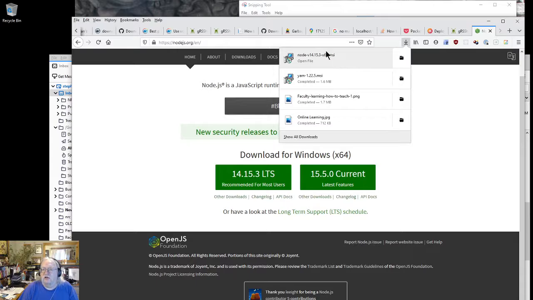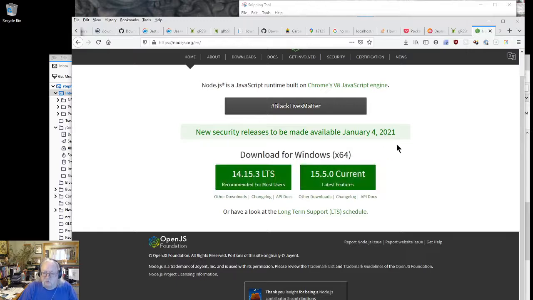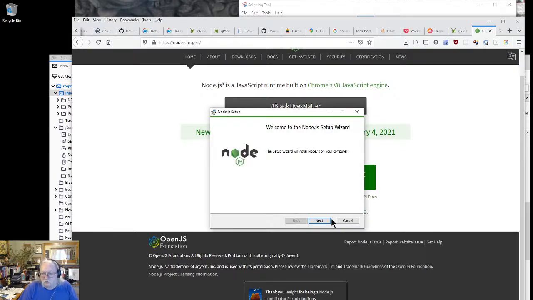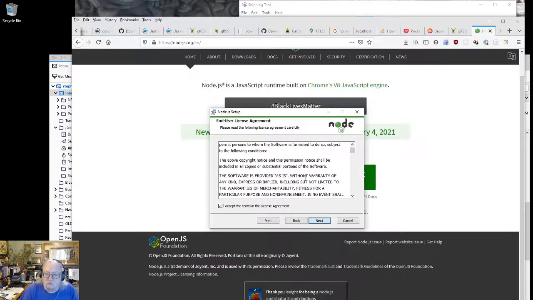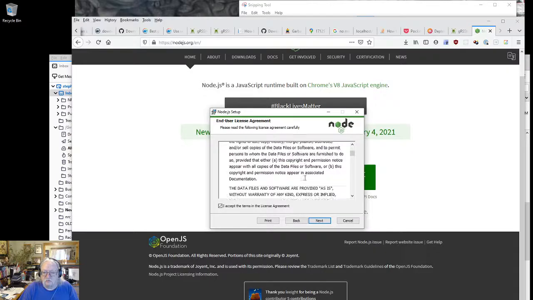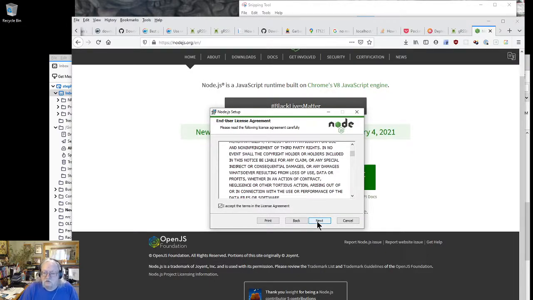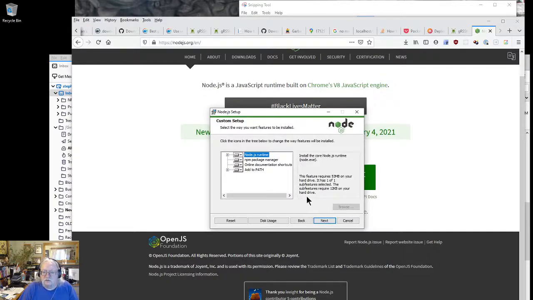Okay, so there's the thing I just downloaded. I'm gonna click on it. It's an executable file. I'll go OK. I'll click Next. I accept the terms of the license agreement. What is the license agreement? Haven't a clue. It's not a common name. MIT license. So, okay. Next. On C again. Next. So this is all the stuff it's going to add, and add to path is really important. Otherwise, it will not recognize node as a command.